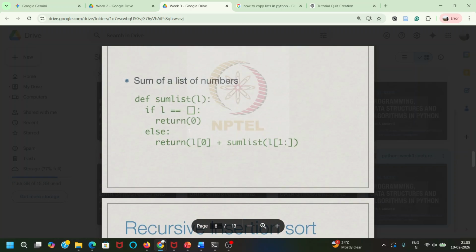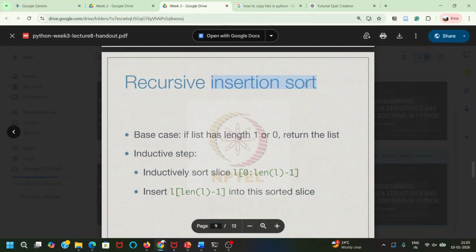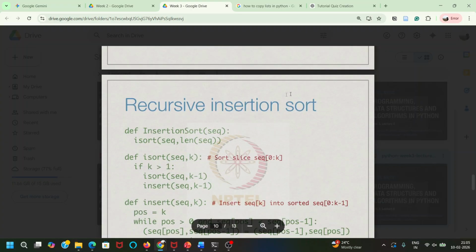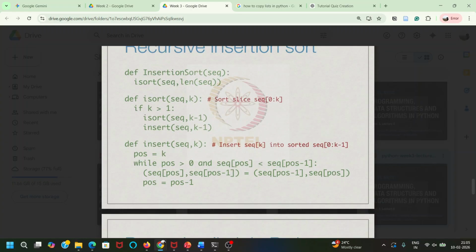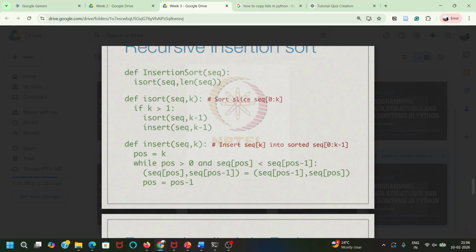The sum of the list, all these things you can see. We can also see the insertion sort algorithm. We can also write this in a recursive way. You can see this isort, which is being used here. Isort is undergoing recursion. It is calling itself. That's how we can use recursion, and we can save some lines of code.